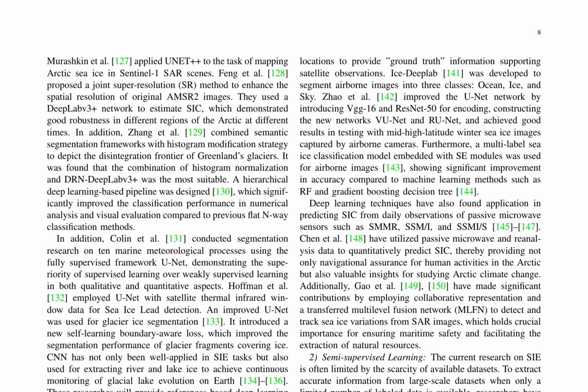For instance, Murashkin et al. utilized UNET++ for mapping Arctic sea ice in Sentinel-1 SAR scenes, achieving enhanced precision. Similarly, Feng et al. proposed a joint super-resolution method to enhance the spatial resolution of original AMSR2 images, thereby improving the accuracy of SAI tasks. A hierarchical deep learning-based pipeline was also designed, significantly enhancing classification performance in both numerical analysis and visual evaluation compared to previous flat n-way classification methods.